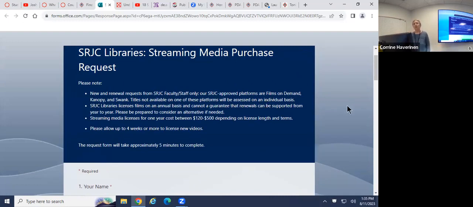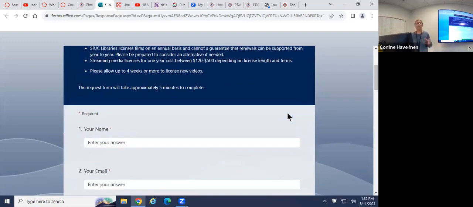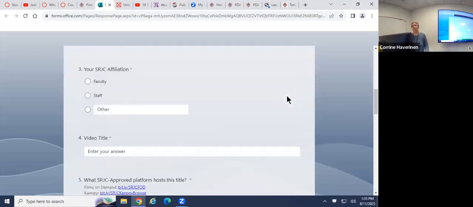And so what they do is they purchase titles. And they'll get it for, I don't know, is it a year or so, where they'll purchase the streaming rights to a title. And I imagine the more faculty that want to use a particular title, the more likely that they will pay for that request. But here's the way to request it.